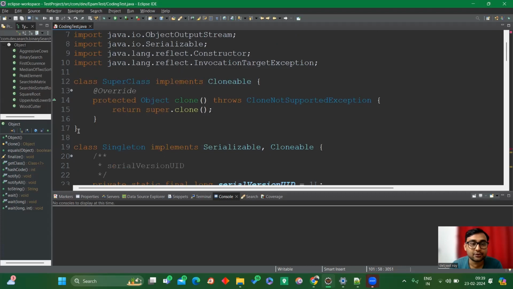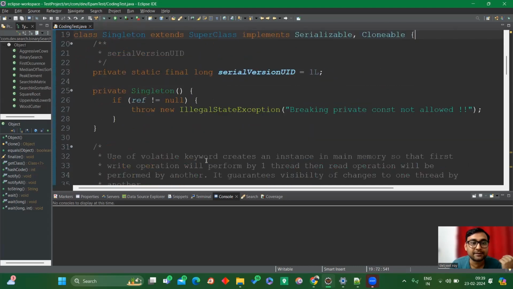I have created one super class which implements the Cloneable interface, and we have overridden our own clone method. If we override the clone method, then here we have to extend this class also: extends SuperClass. One class can extend one class and can implement multiple interfaces. So this is a real example for that.